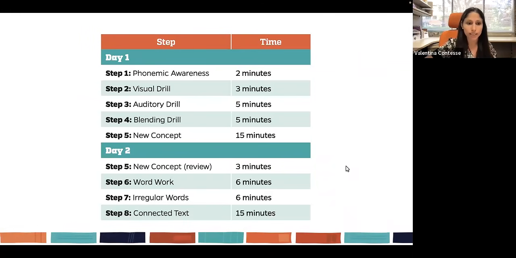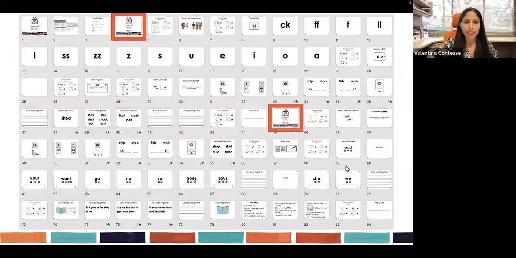Here's the day 1 and day 2 broken up with those approximate times yet again. And just a reminder, the slide deck tutorial goes into more detail about this, but each slide deck has the lesson slides for both day 1 and day 2. So there are transition slides that are important to note here on the screenshot.